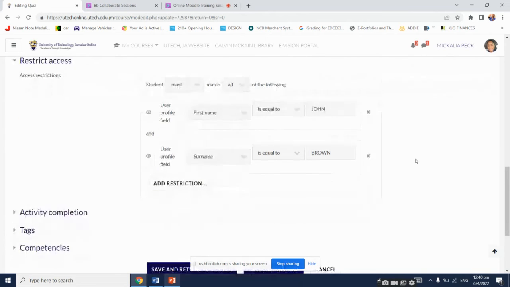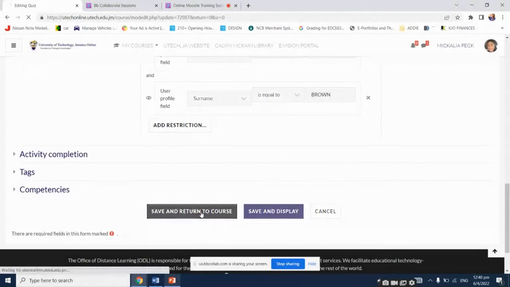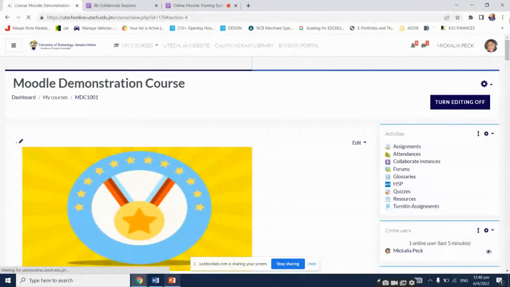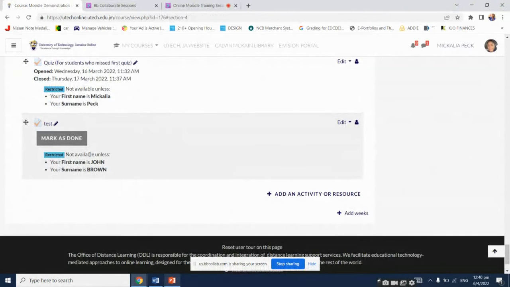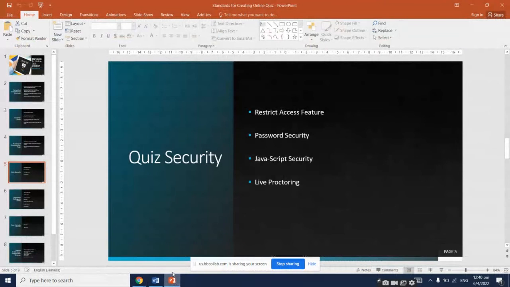All right. So I'm going to scroll down, click on save and return. Good. And it tells us: not available unless your first name is John and your last name is Brown. Okay. Our next point here speaks to password security.